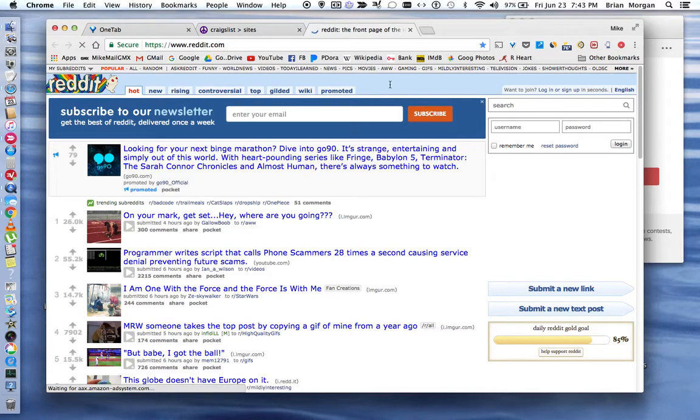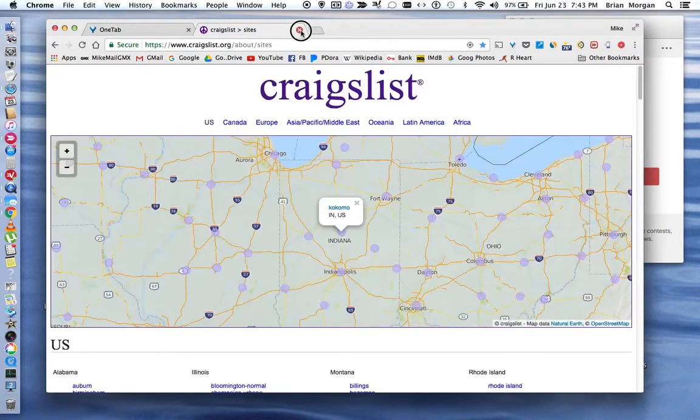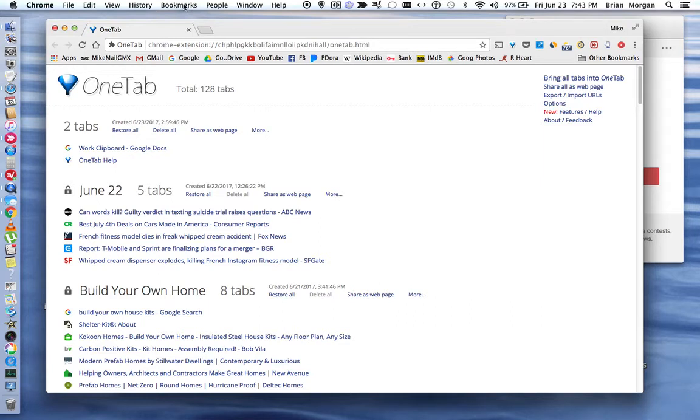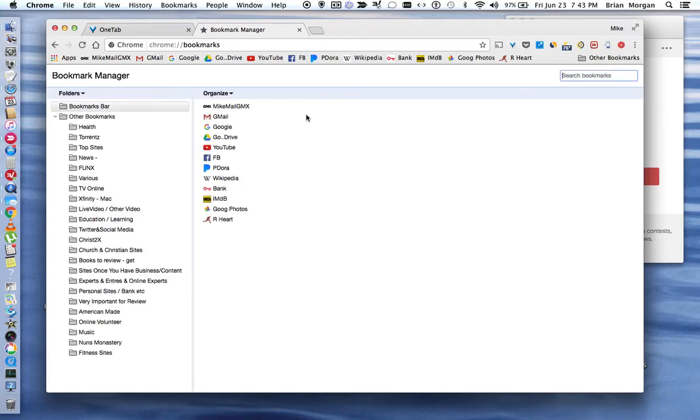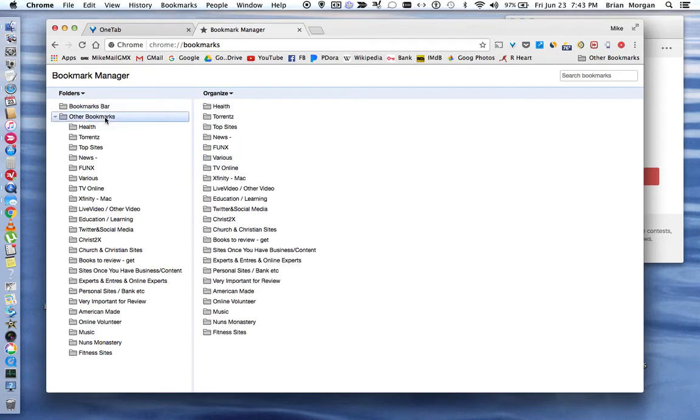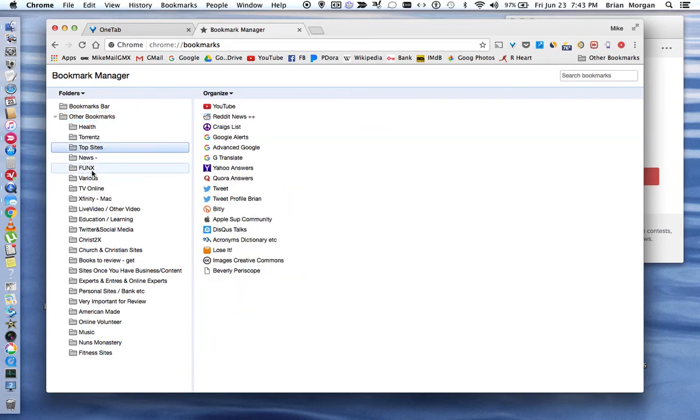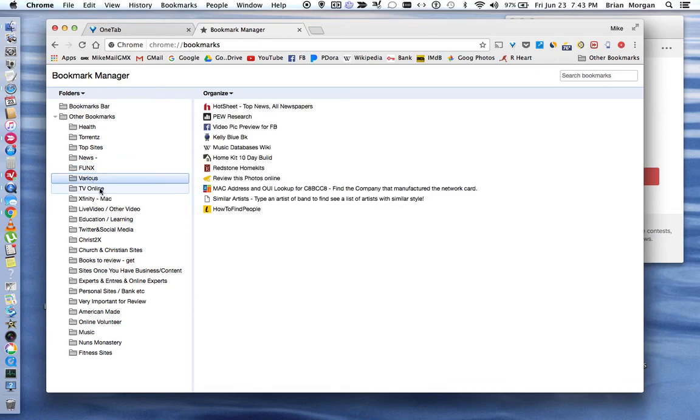So that is how you operate your Bookmark Manager. You can add bookmarks in the bookmark bar up at the top, or you can add a bunch of folders, and under each folder you can add the websites that you go to.